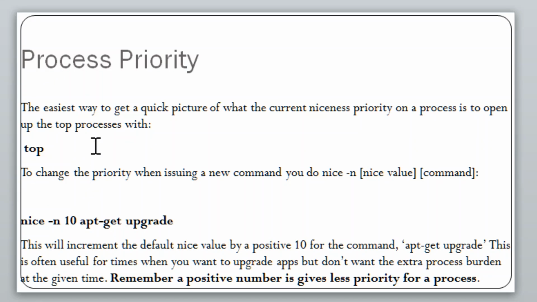So the easiest way to get a quick picture of the current niceness priority of a process is to open up the top process with top. To change the priority when issuing a new command, you do nice -n, the nice value, and the command. An example of that would be nice -n 10 apt-get upgrade. Okay, 10 isn't a very high nice value, guys. Niceness ranges from -20, the highest priority, to 19, the lowest. So this command is going to increment the default nice value by 10 for the command apt-get upgrade.